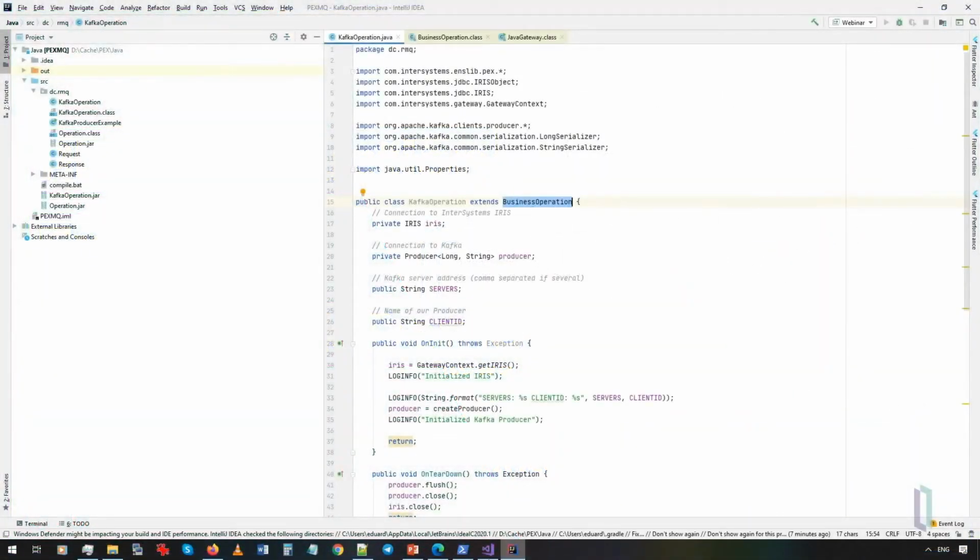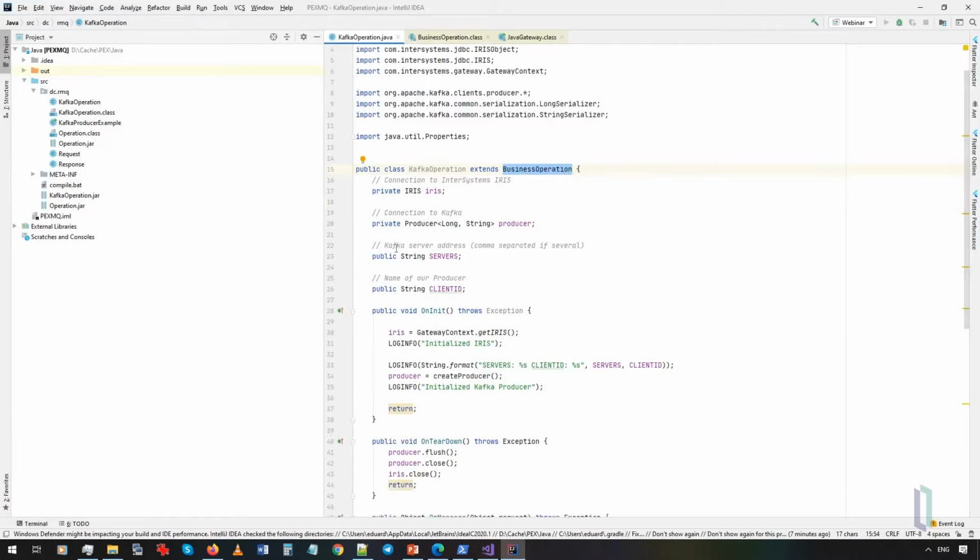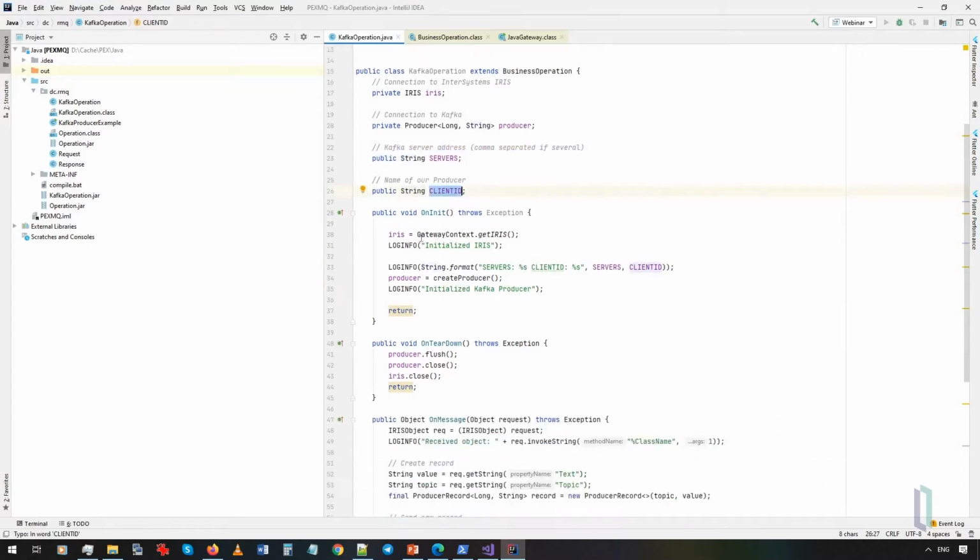I'm starting with the Java business operation. Here is my class. It extends the business operation abstract class. First of all, I have two public settings. First, servers, which is the address of the Kafka server, and second one is client, which is my client name.